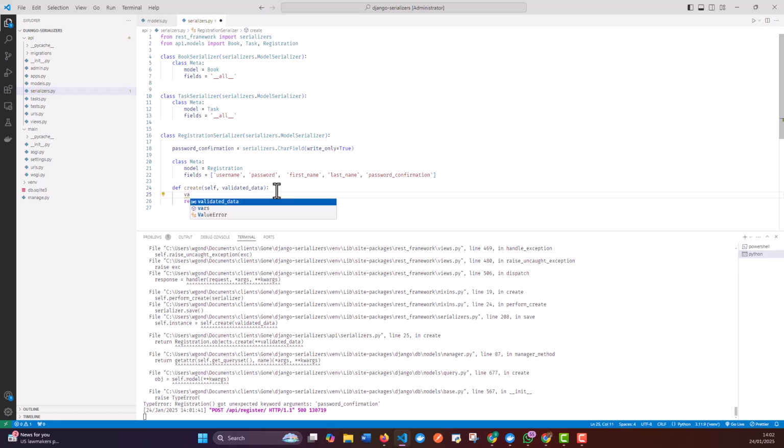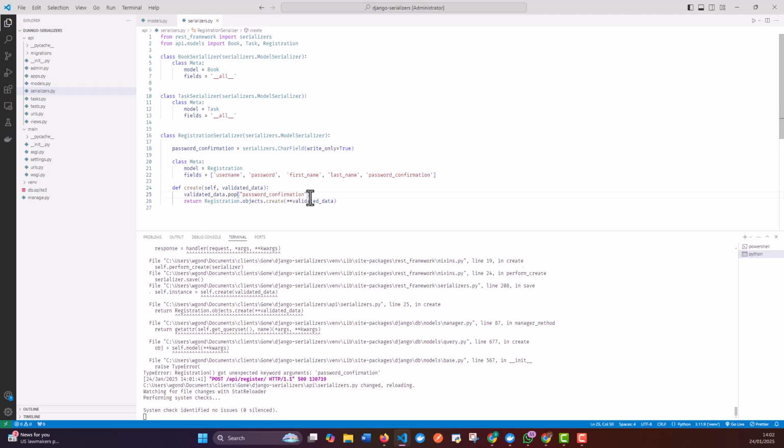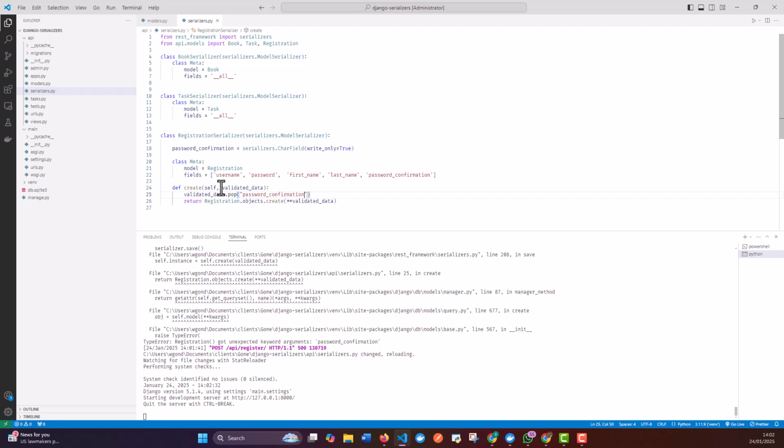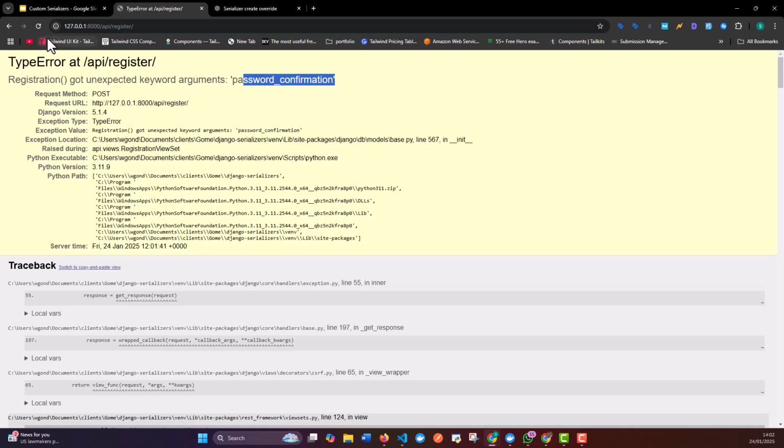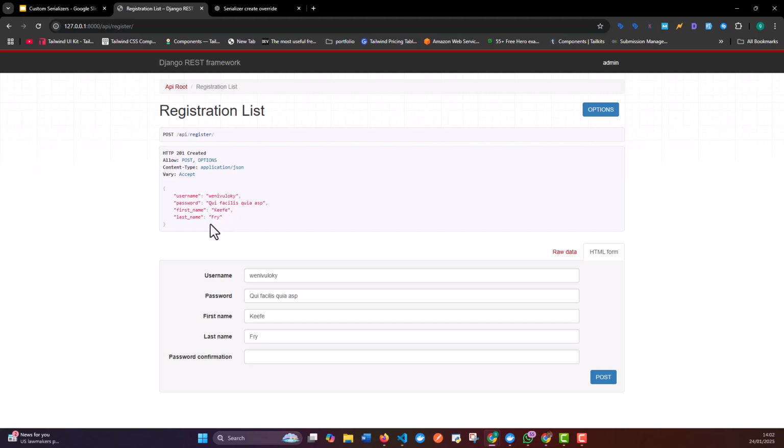So what I'm going to do is validated data dot pop, and what do we want to pop? We want to pop password confirmation. And what pop does is it just removes this from the validated data so that we only pass fields that are available in the model. So let's try to run this again. Now you can see this has been added to the database.